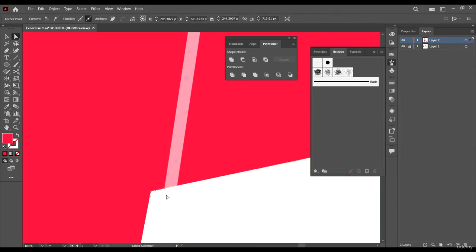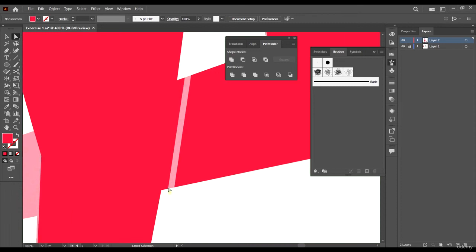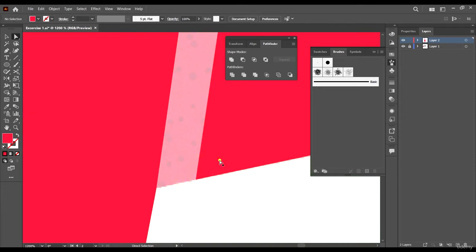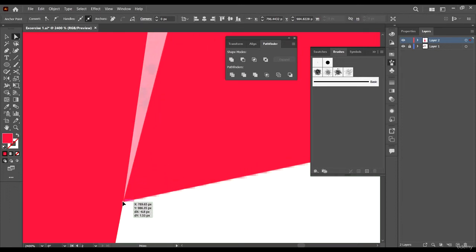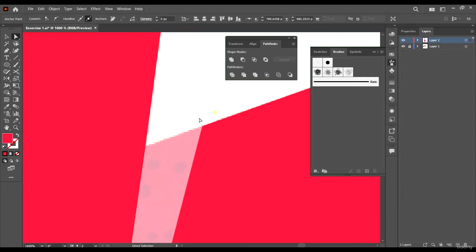Okay, and you know what, you can just select this anchor point and delete, select this anchor point and delete. Now we have the straight line here, and what we then need to do is just align these here like this.